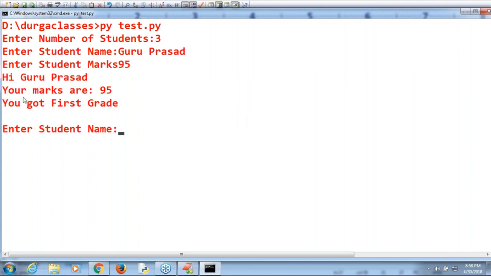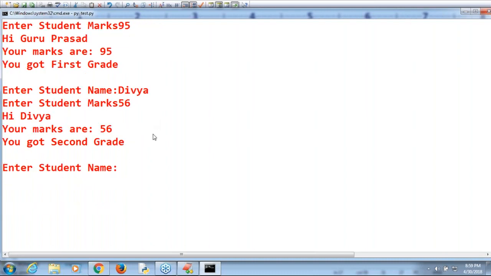Then automatically: Hi Guru Prasad, your marks are 95, you got first grade. Are you getting that? Next, enter student name: Divya. Marks around 9. Sir, don't feel I'm not giving 99, 100, 95, just some random values. I want to show functionality. First grade is already completed. Second grade marks I want to give, something like 56. Which grade is going to come, sir? Then, sir, you got second grade, like this.